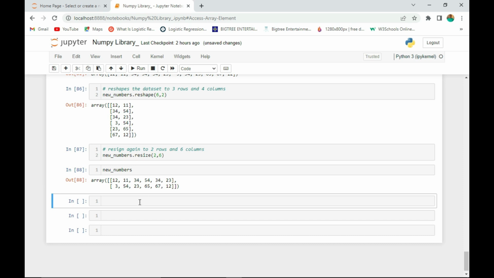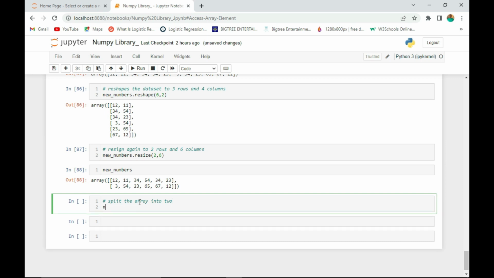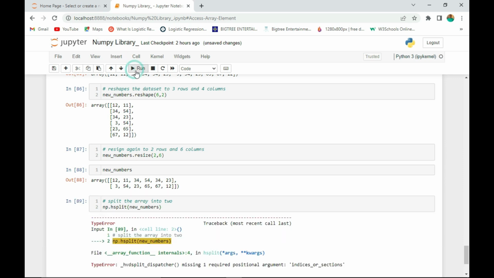Let's split the array into 2 by using the horizontal split. By using the np dot horizontal split. Okay, and bracket, let's paste that. Okay, oh sorry, we want to split it. You write a number of what you want, how many you want to split it into. I want to split it into 2, so I mentioned it there.